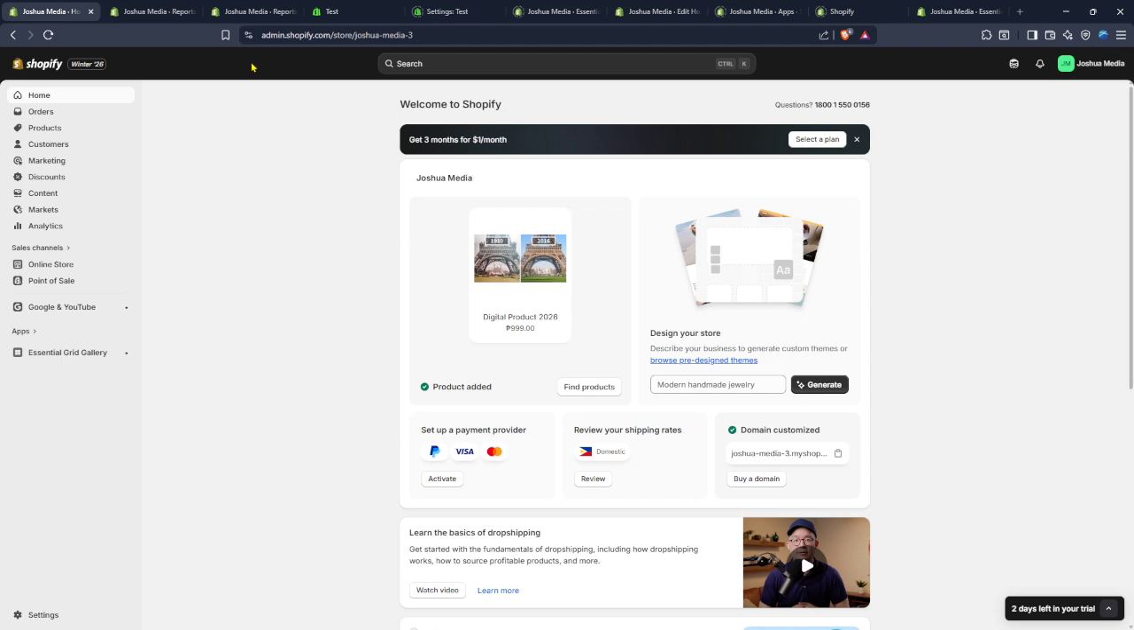Start by opening your Shopify admin in a web browser and make sure you're logged into the correct store, especially if you manage more than one. You will also want an account with permission to view analytics and export reports.